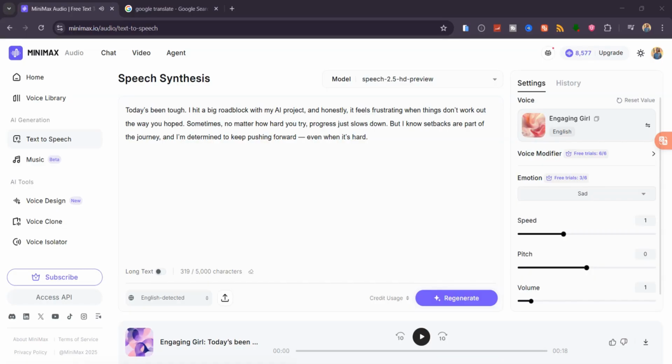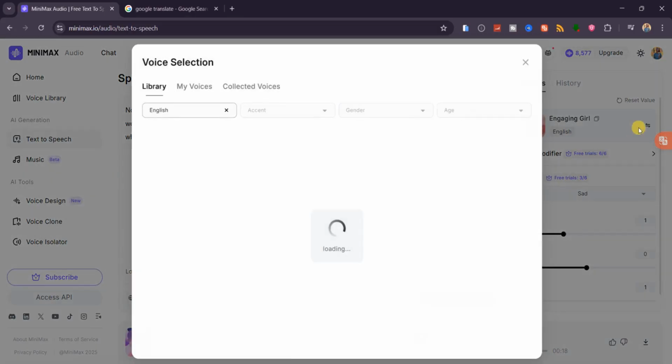Wow, this is unbelievably realistic. Playing with emotions like this means you could create an entire story or podcast that's almost impossible to tell apart from a real human voice. Let's do one more, a different text, a sad tone, and a new voice.